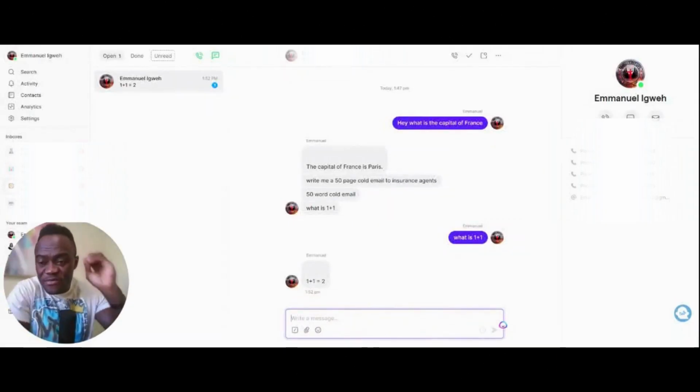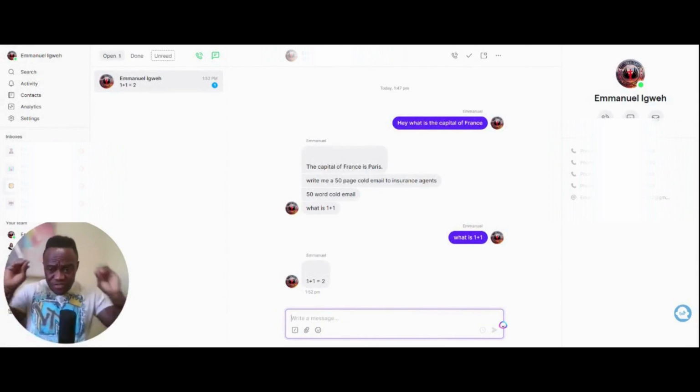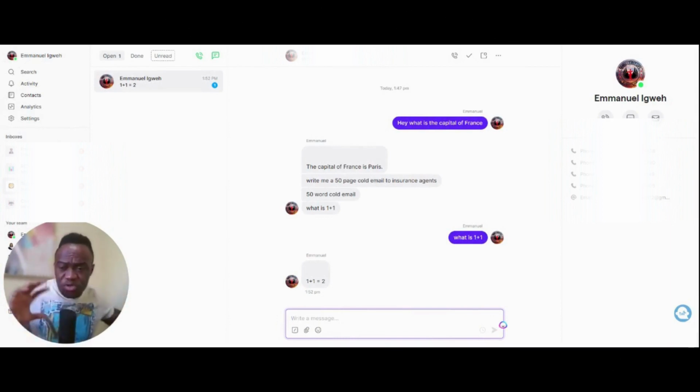So somebody recently brought this to my attention of ChatGPT. They're like, I'm using ChatGPT for software. I'm using ChatGPT to build this. So I was like, all right, how does ChatGPT apply to the day-to-day life of an actual person? Let's say you're a student.